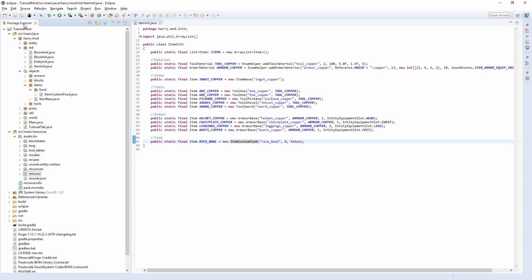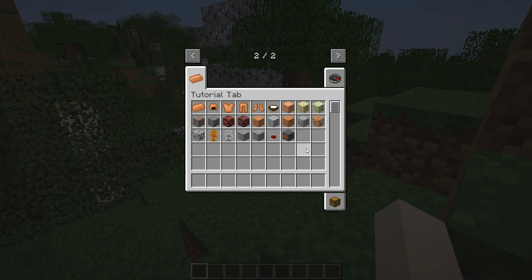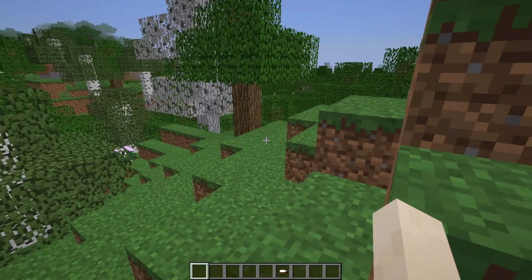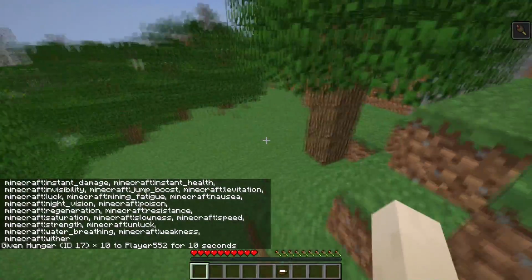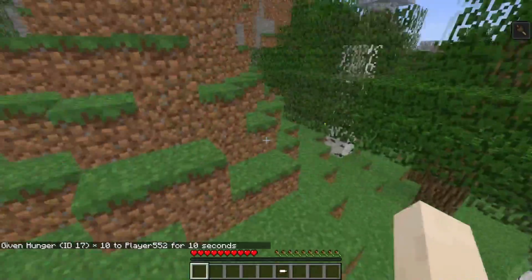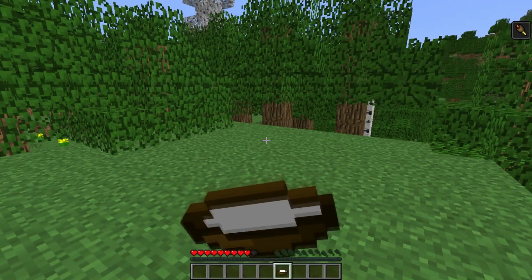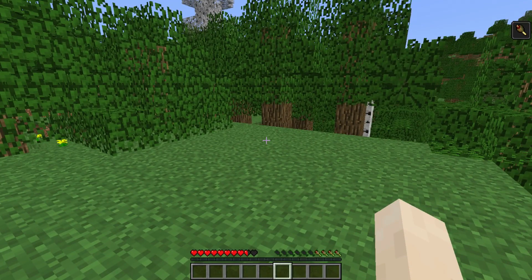And that's food done. In our creative tab, we have this thing called bowl of rice. I'm going to go into survival mode, give myself hunger so I can lower my hunger. Now if I eat this, as you can see, it goes up 4 hunger bars.